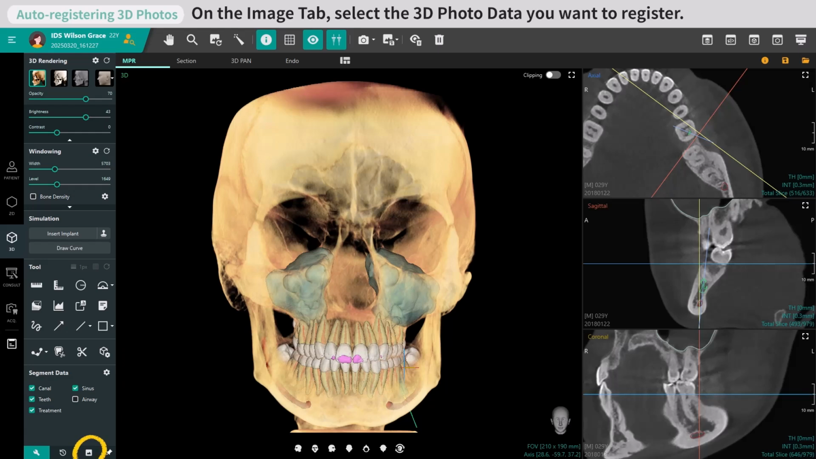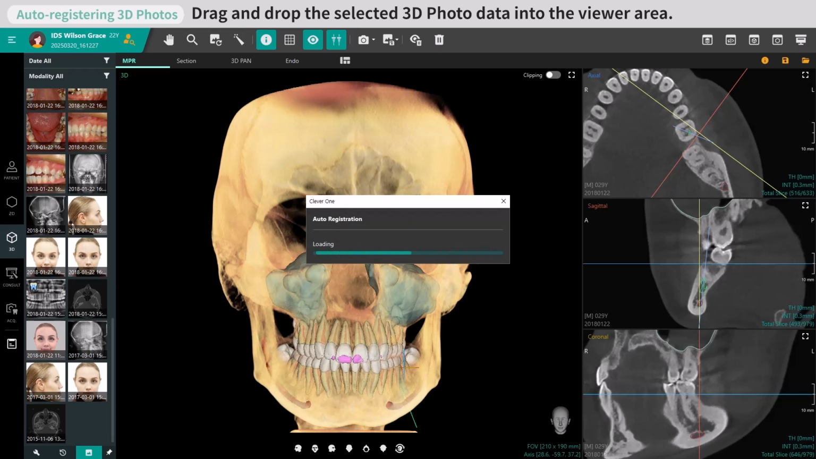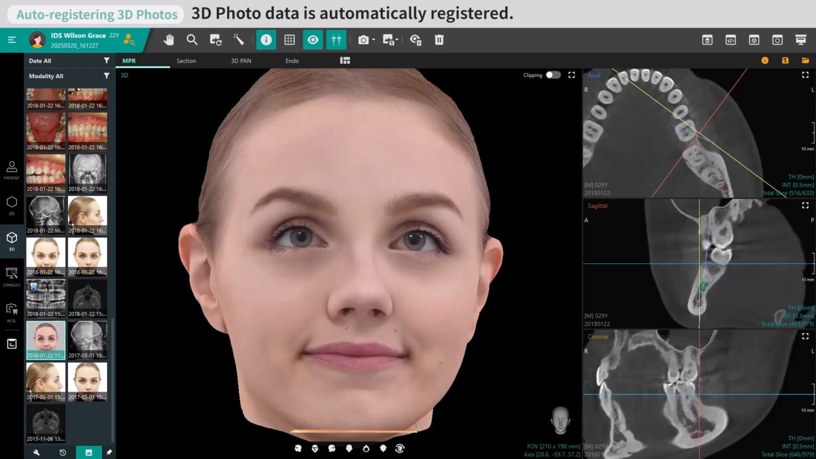Auto-registering 3D photos. On the Image tab, select the 3D photo you want to register. Drag and drop the selected 3D photo into the viewer area. The 3D photo is automatically registered. You can also adjust the transparency of the 3D photo.